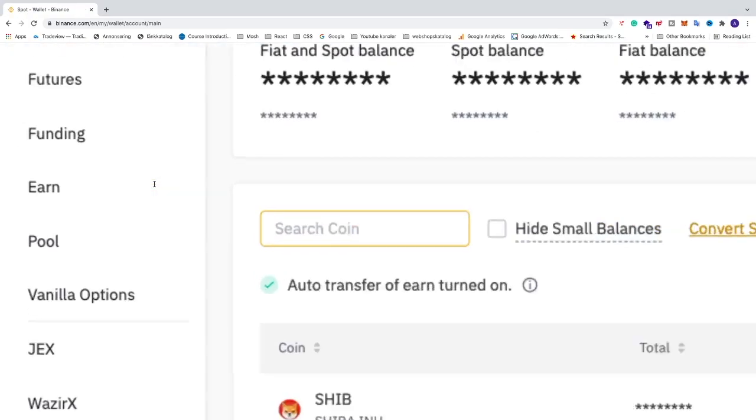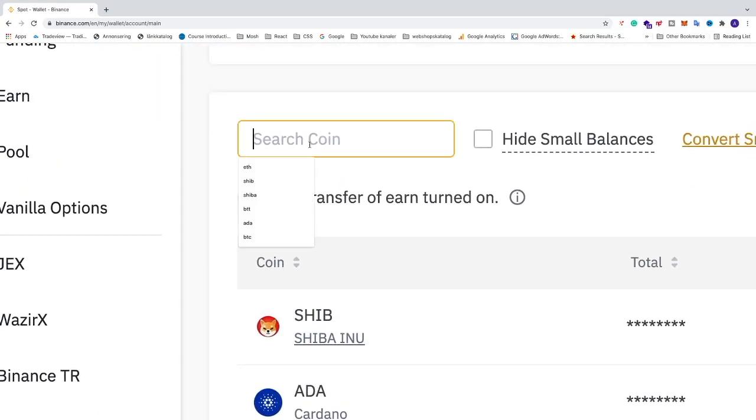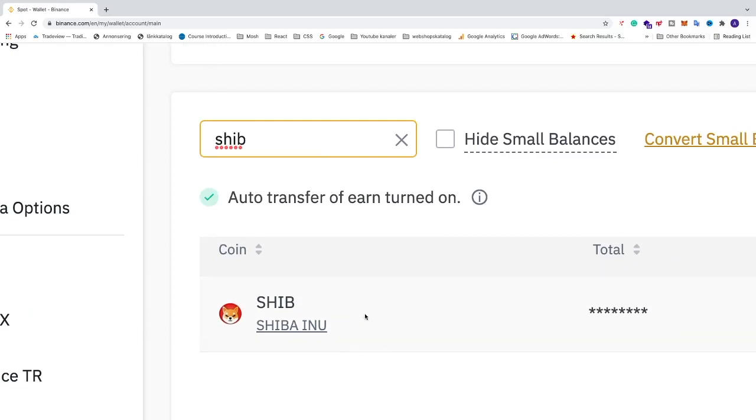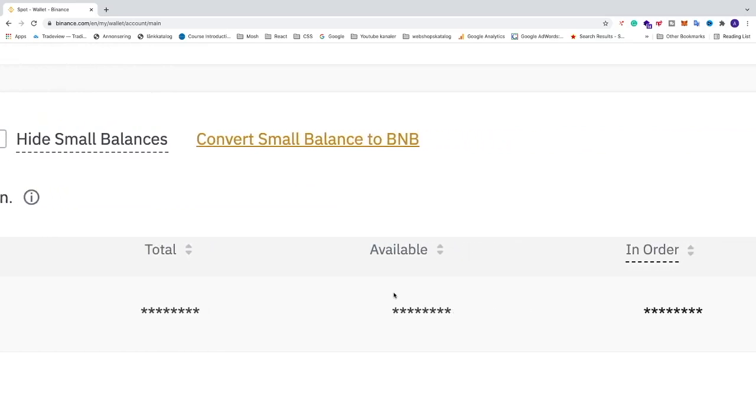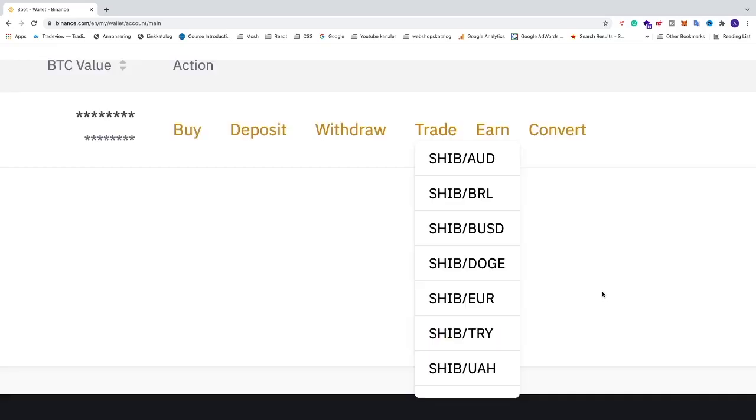Alright, so if you don't see your SHIB right here in the list, you can just go and click on search coin and just type in SHIB, like so. And now you should see your Shiba Inu coin right here. Now go to the right and we're gonna go to trade. Click on trade and now we got these different pairs that you can sell your Shiba Inu coins to.